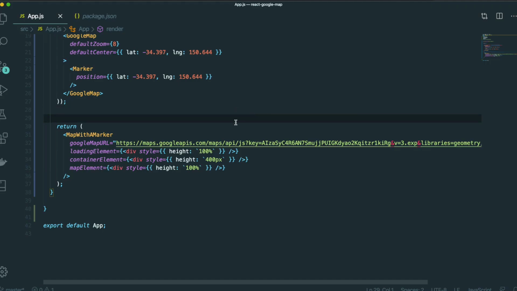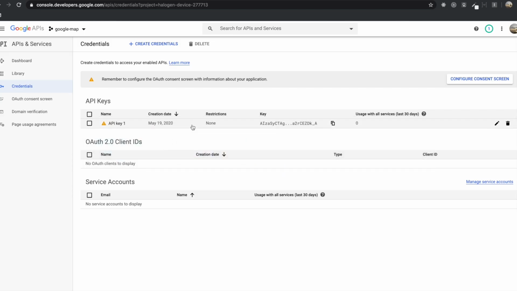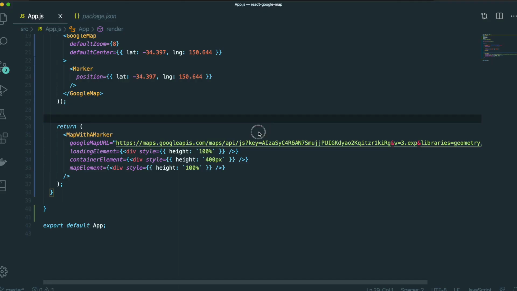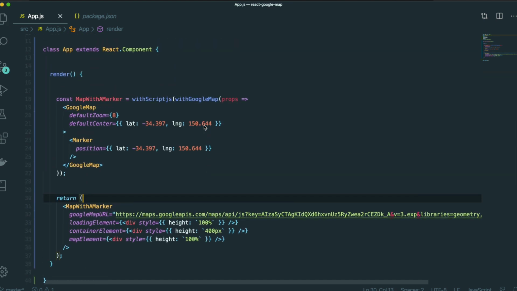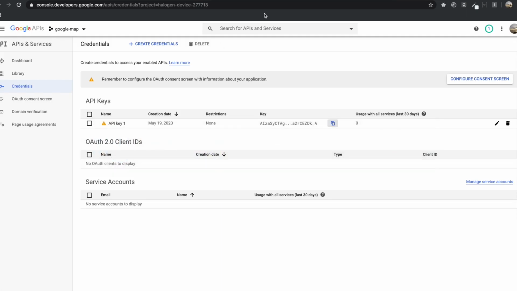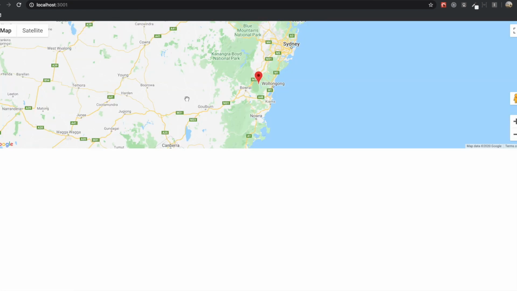So we go back to the Google developer website again here, and I will copy the API key and then just paste it in here, and delete it and paste it, and then I will just save it and come back to our application. So now we can see our map correctly.